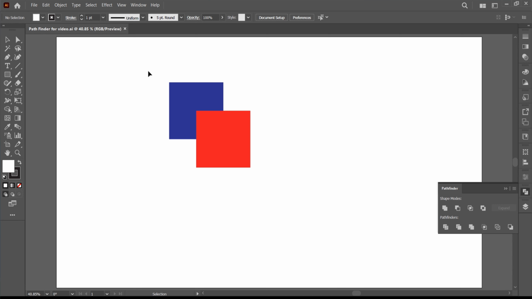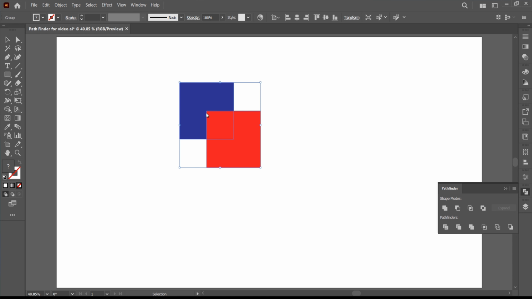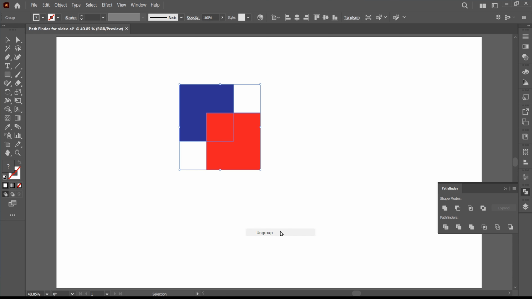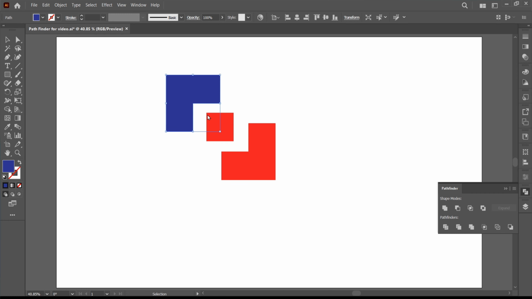First, select both of our rectangles and click on Divide. As you can see, Illustrator has divided the shapes into three separate objects. We have the left non-overlapping area, the middle overlapping area, and the right non-overlapping area. But currently, these objects are grouped together. To see them separately, simply right-click and choose Ungroup, or press Shift-Ctrl-G. Now, as you can see, we have three separate objects, and we can select, move, or modify each one.